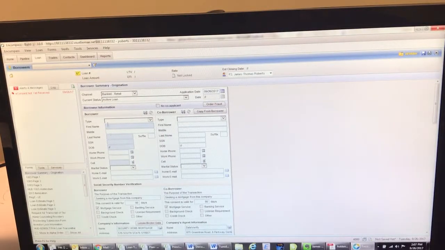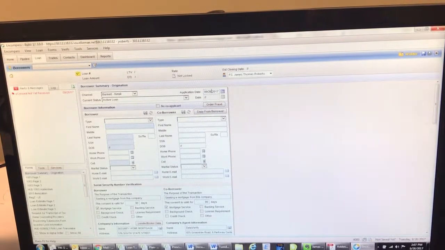Okay, so here, this is application date. Before you ever send out a file for disclosures, make sure the application date is today, up here at the top right corner, okay? First name.